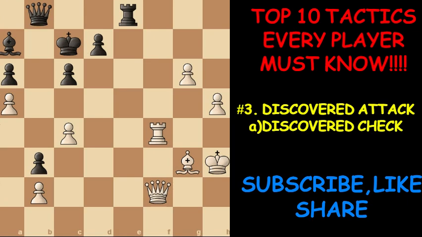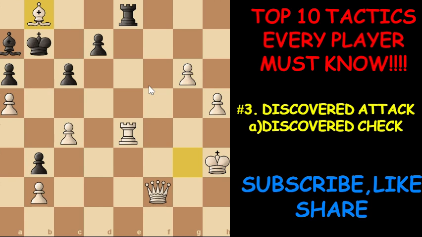Okay, now let's take this position as an example. As we discussed, a discovered attack is when we move one piece and uncover an attack by another piece. For example, in this position, what is the easy threat that you can make? Well, the very easy threat is playing rook to e4, giving a check. Now you can see that this rook is not giving the check, but the bishop that was behind the rook is giving the check. And at last, using this tactic, white wins the queen also.